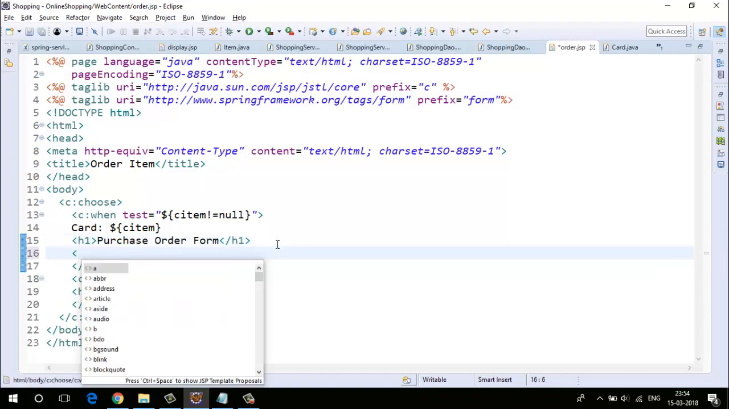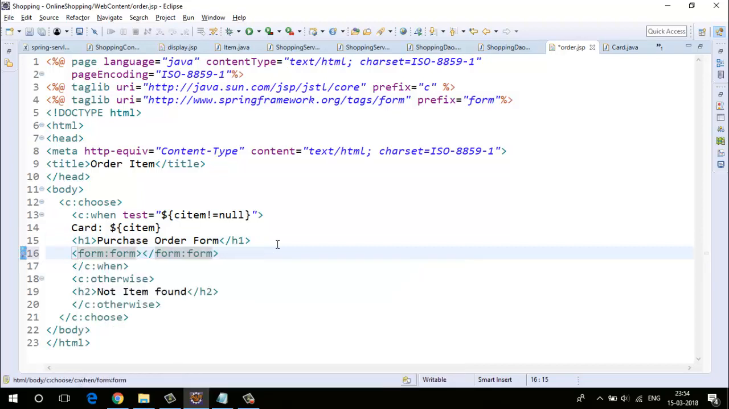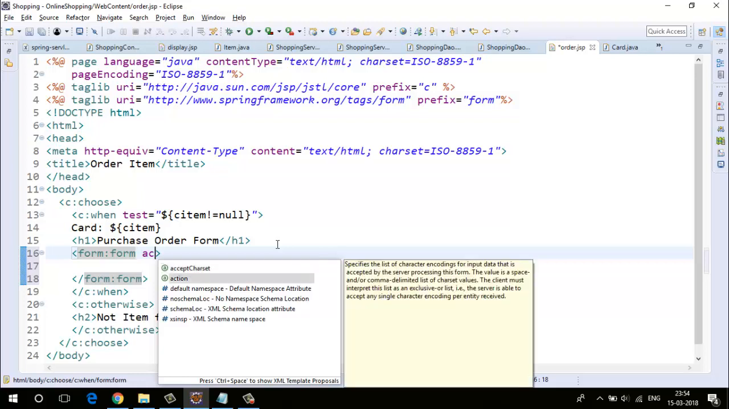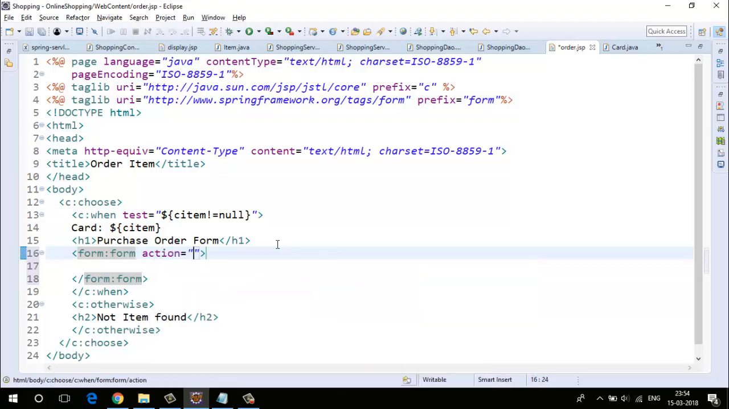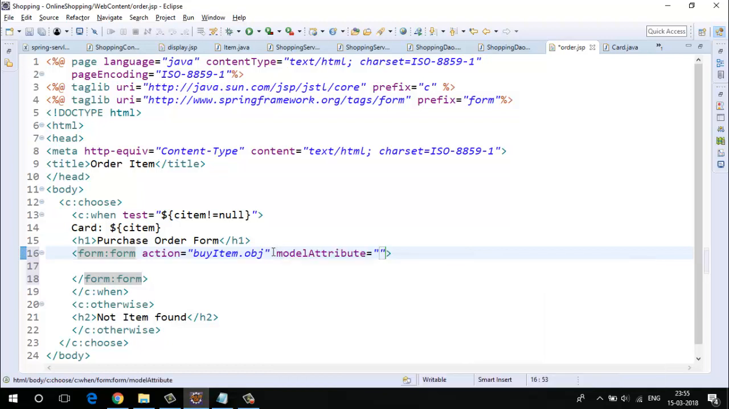Add a form, form:form, with action equal to "buyItem.obj" and modelAttribute cItem, which will be mapped to the model in the controller.